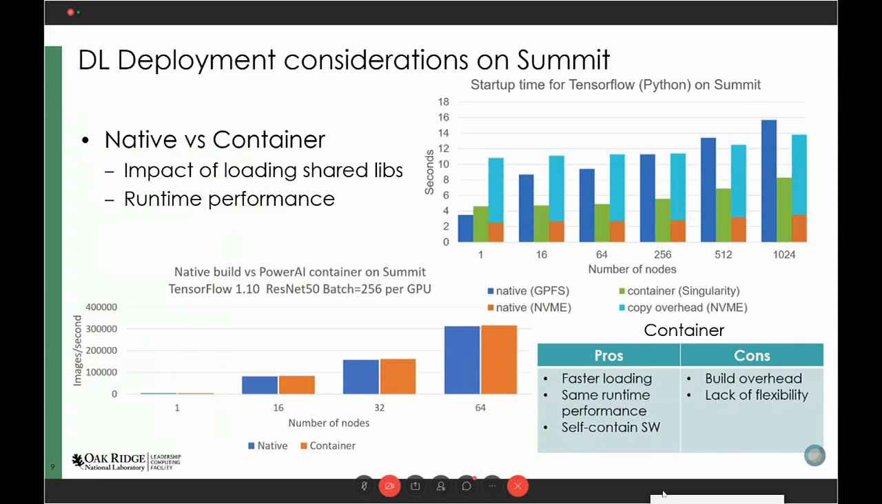You first need to stage or copy over your software stack to the node local NVMe because it's purged between jobs. So if you consider that, it's actually comparable with loading directly from GPFS. But if you load the shared TensorFlow from the Singularity container, which is supported on Summit, the performance is indicated by the green bar, which is overall the best.